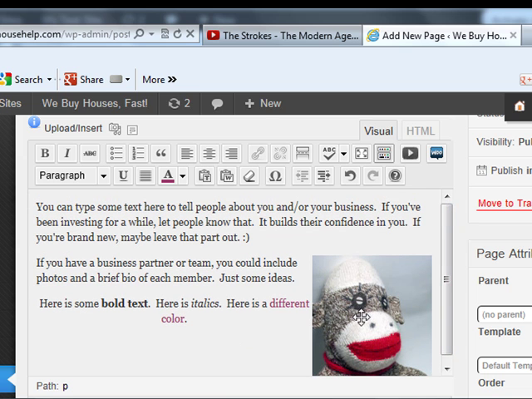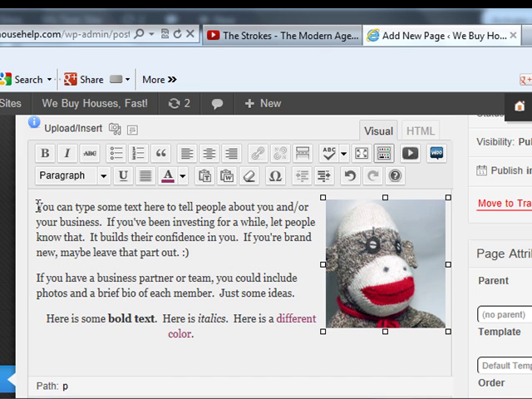Now let's say you don't like exactly where it's located. You can click and drag it around. Like I might want to put it up at the beginning of the first paragraph. Now if I put it at the beginning of the first paragraph, it's still going to be on the right side, and the text will be on the left. So that's just kind of how that works.